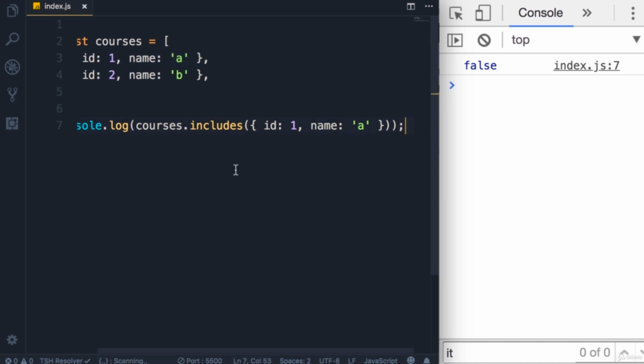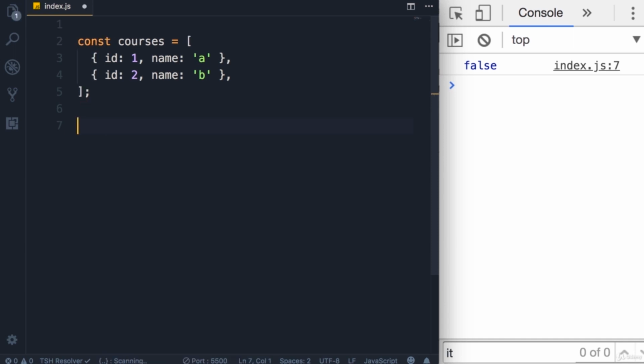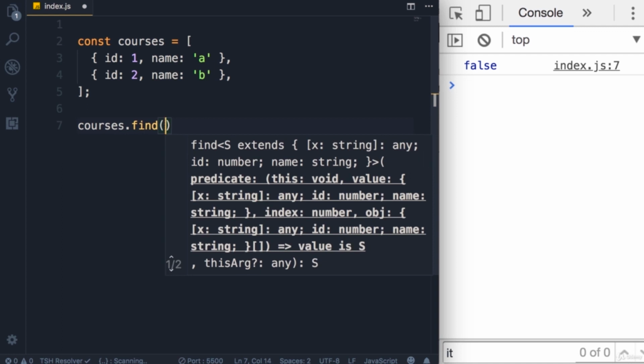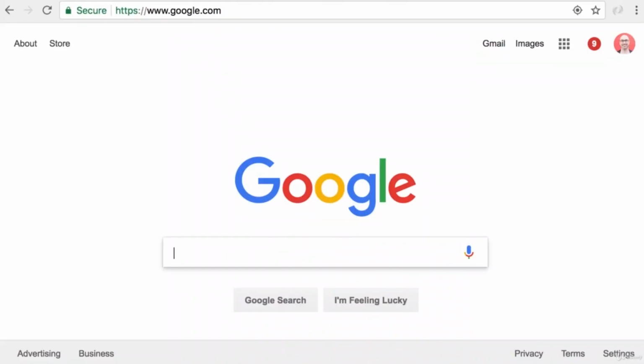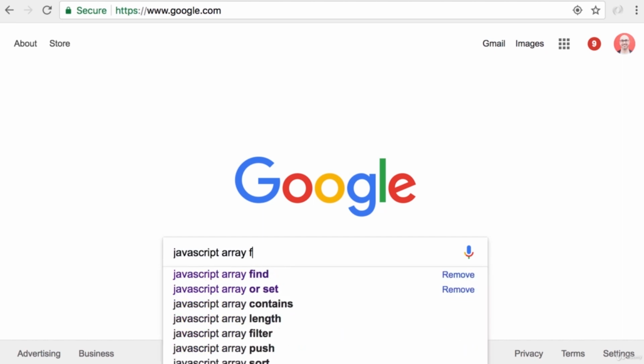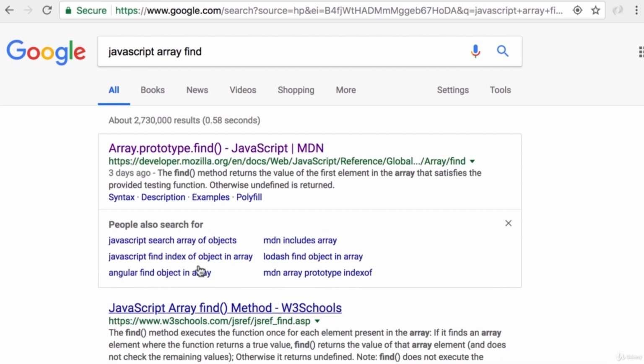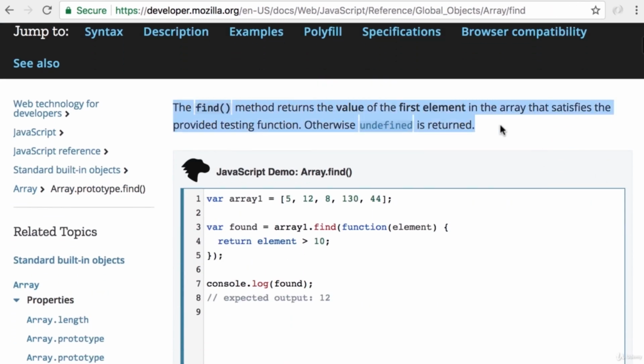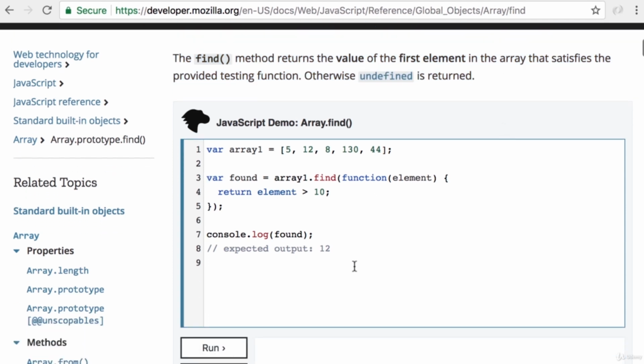Let me show you. So I'm going to delete this line. Courses.find. Now look at the parameter of this method. What we see here is way too complicated. So whenever you want to learn about an object or a function in JavaScript, simply search for that. JavaScript array find. Here the first link is from developer.mozilla.org. So that's a good reference. Here you can find a good description of what this method does and a very simple example of using that method.